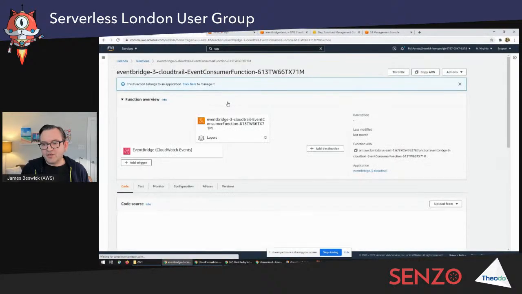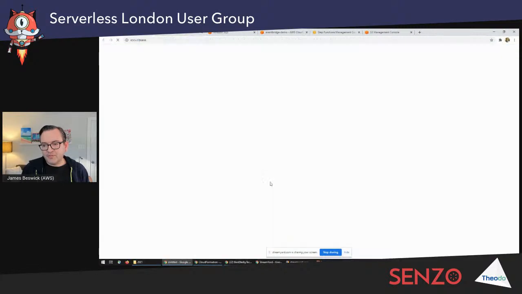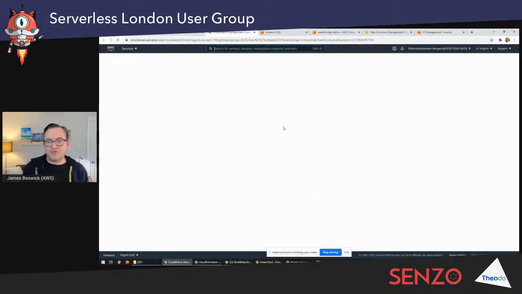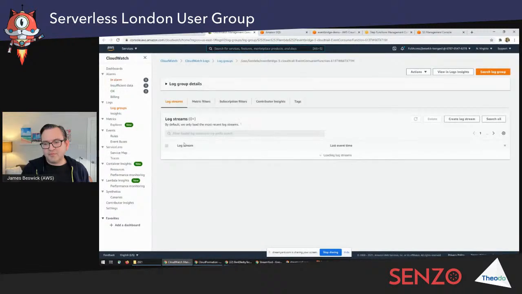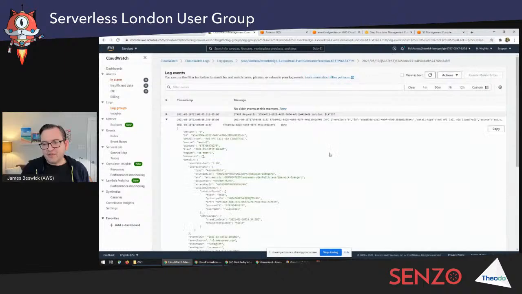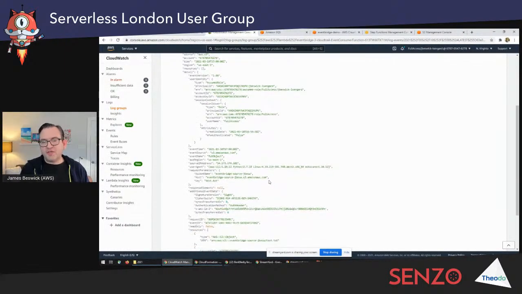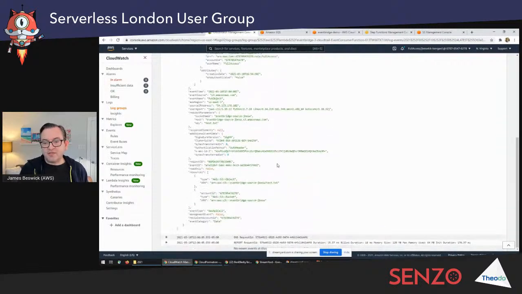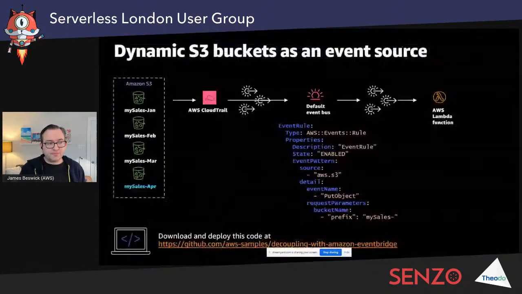If we look at the logs for that third function, we'll see that this Lambda function has been invoked by that put event. Let's wait for that to load up. And there's the log file. It contains the CloudTrail information about that particular object, the put event, who caused it, and many other things. And you can filter on any of these attributes within your EventBridge rule.